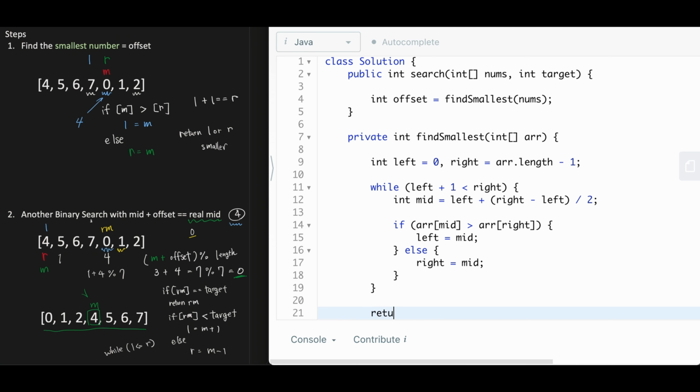So we can check if the value on the left is less than the value on the right. In that case we're going to return the left point, otherwise we're going to return the right point. So that is the first step to find the smallest number, or the offset. So we'll have that number in the offset variable.